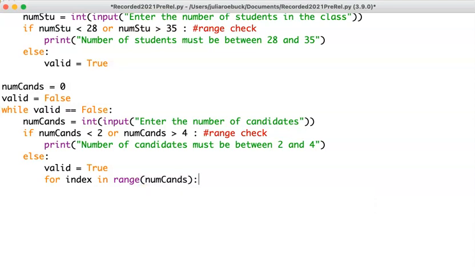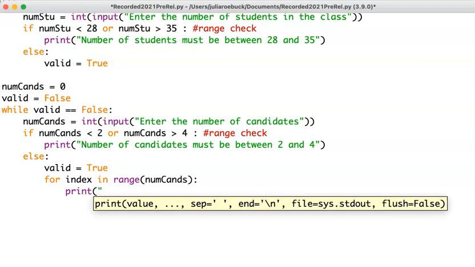Remember that a for loop is a fixed loop, so that means it will run however many times you tell it to, and only that number of times. Then we're going to print out a message to say enter candidate name. And remember, this is what we do each time we're entering them. Now this time, we need to enter the candidate name for the first candidate, then the second, third, or fourth.